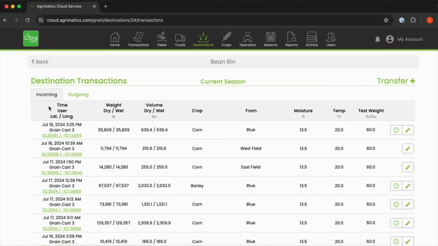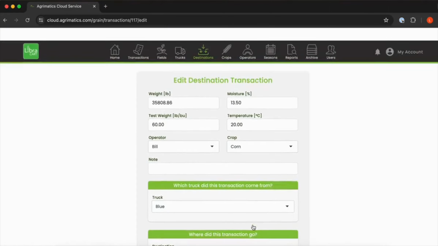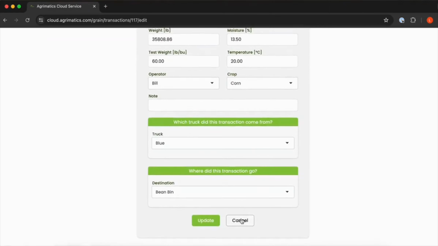We can see our incoming transactions here. It gives us some information on the time and date it was created, what user created it, and where it was created, as well as the dry and wet weights and volumes. We can see the crop that was put in, where it was put in from, and a little bit of the moisture, temperature, and test weight information there. If you are Pro, you gain the ability to, once again, edit any information about the individual transactions themselves.